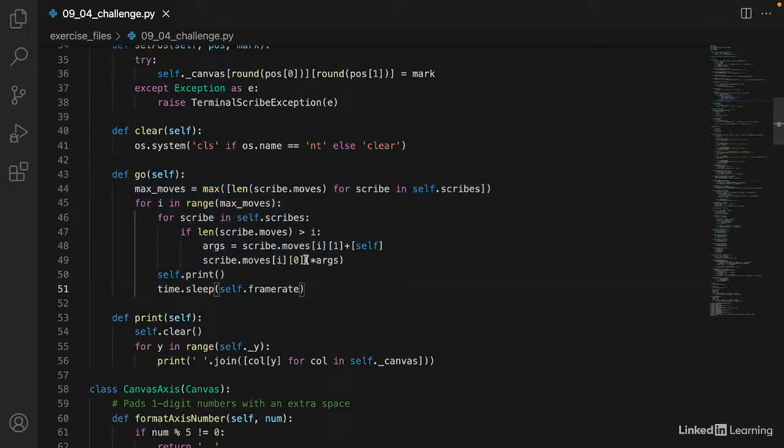The go function starts by finding out how many moves it needs to iterate through by getting the max number of moves in each scribe. Then, for scribe in self.scribes, it creates the arguments it needs by adding itself to the list of arguments that got passed in for each move. Then it simply calls the function, passes in the list of arguments, reprints, and then sleeps for the frame rate.